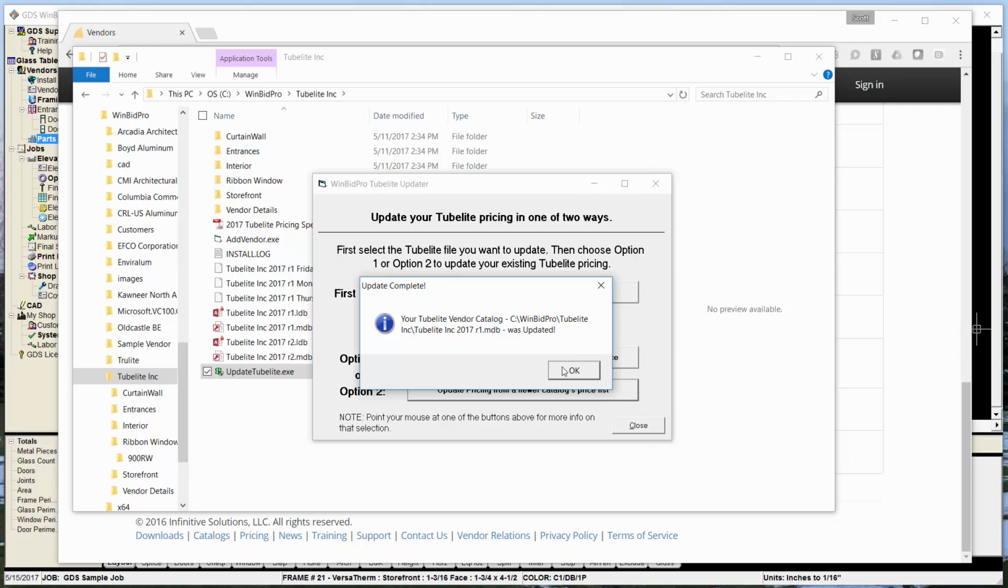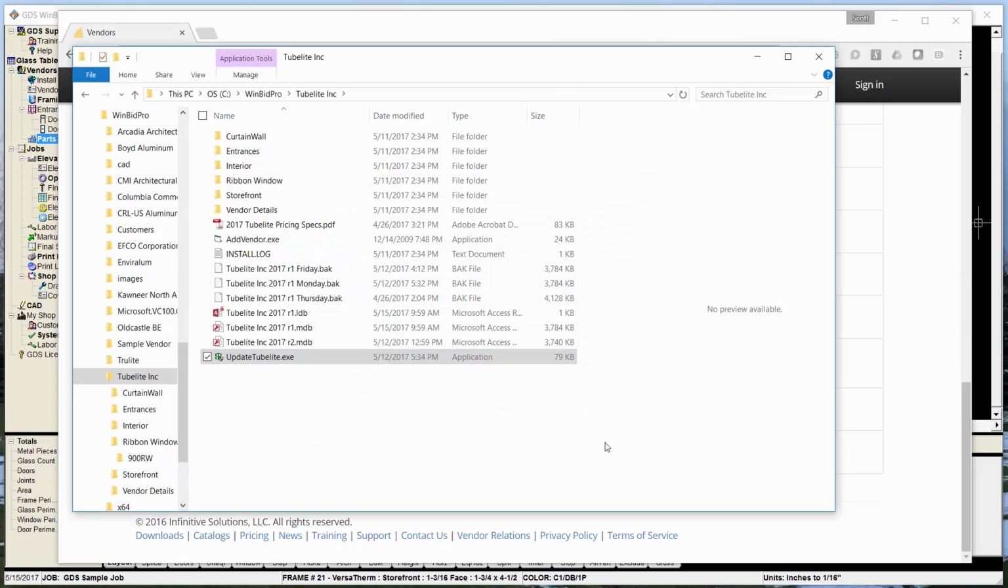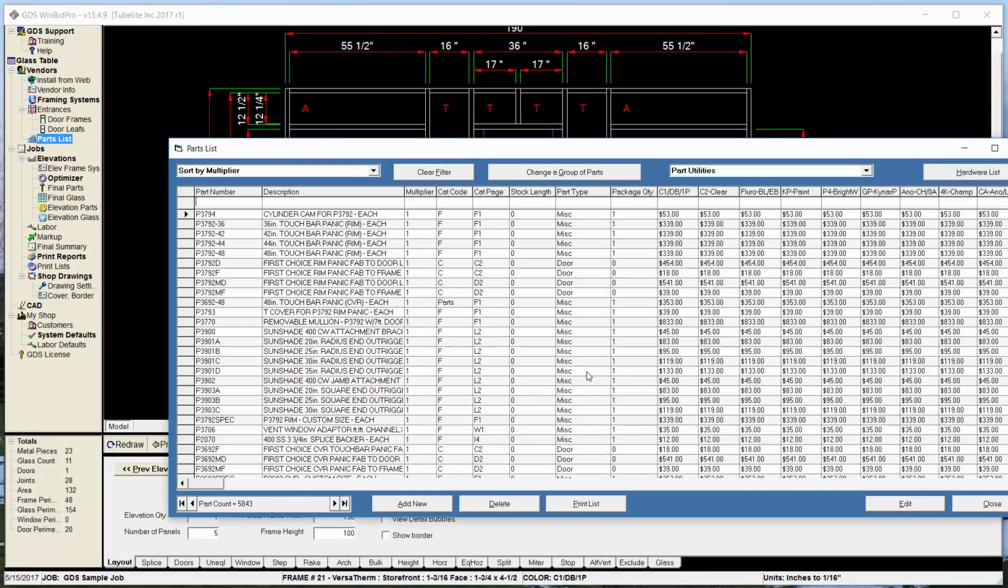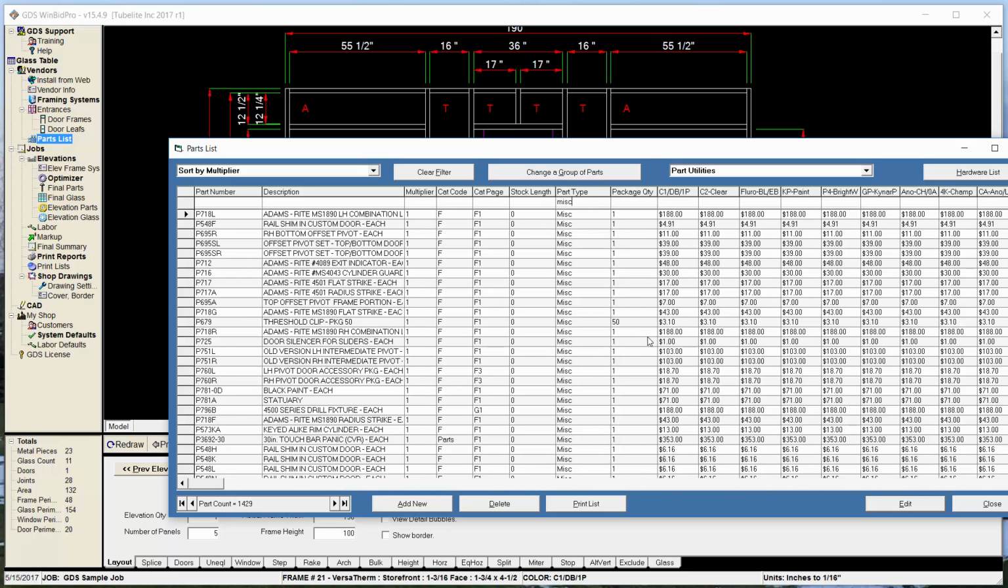So now we can go back to our parts list, and then we can look at our miscellaneous parts. I'm going to filter it so all we're seeing is miscellaneous. Now you'll notice they're all the same price. Basically the newer catalog fixed a problem that was in the R1 where all the miscellaneous parts had different finish prices. But since miscellaneous parts don't have finishes, they should all be the same price.